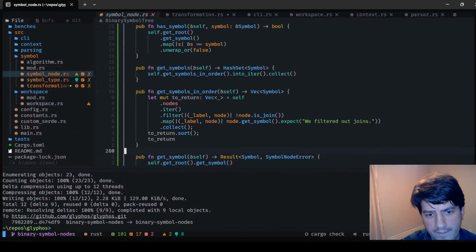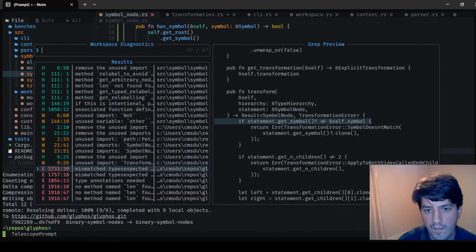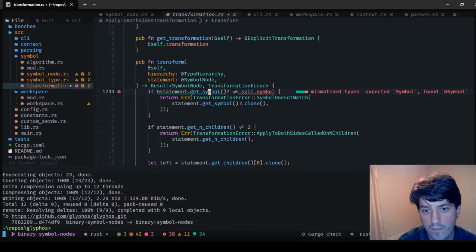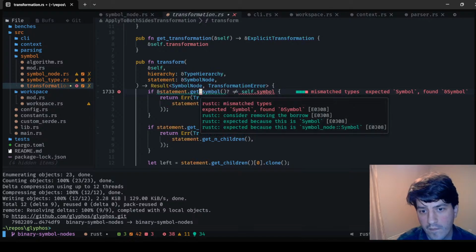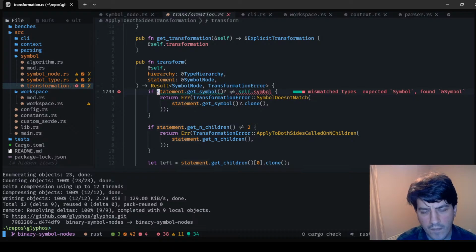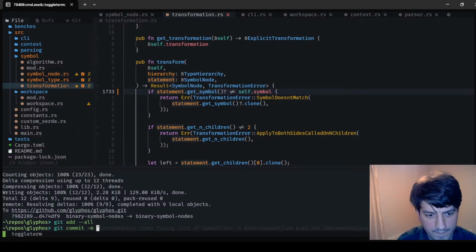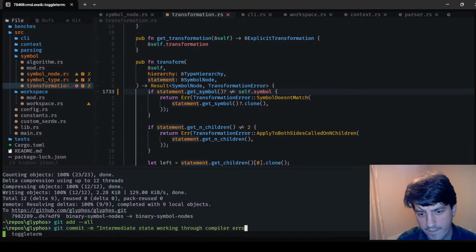Okay. All right, I think let's call it here. Intermediate state, looking through compiler errors.